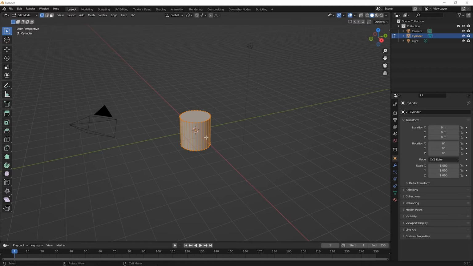Next up, press Tab to switch to Edit mode, and click once in Space to deselect everything. Then, just so all these vertices aren't here, let's go ahead and press 2 to switch to Edge Selection mode. Those vertices are still there, they're just not quite so prominently displayed.